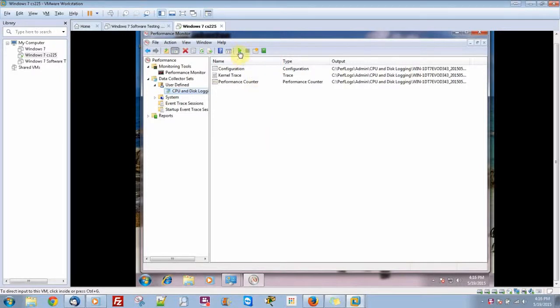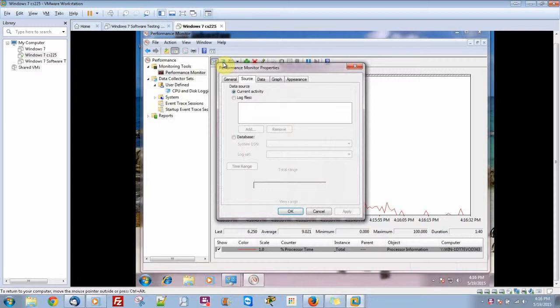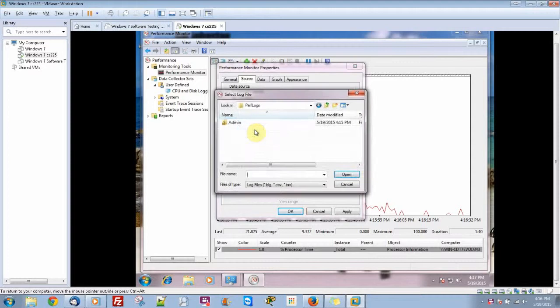When this goes green right here, you'll know that it's done doing what it needs to do there for the logging. And basically we're going to go up to Performance Monitor right here. And right here it says View Log Data, so we're going to be clicking on that one. And right here it says Log Files. You're going to click Add.